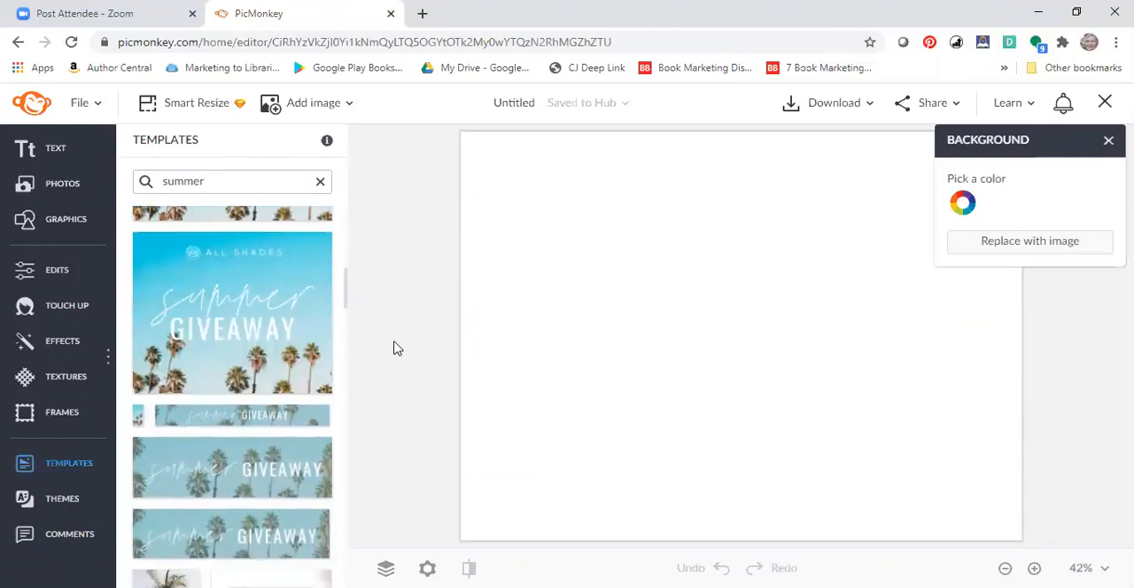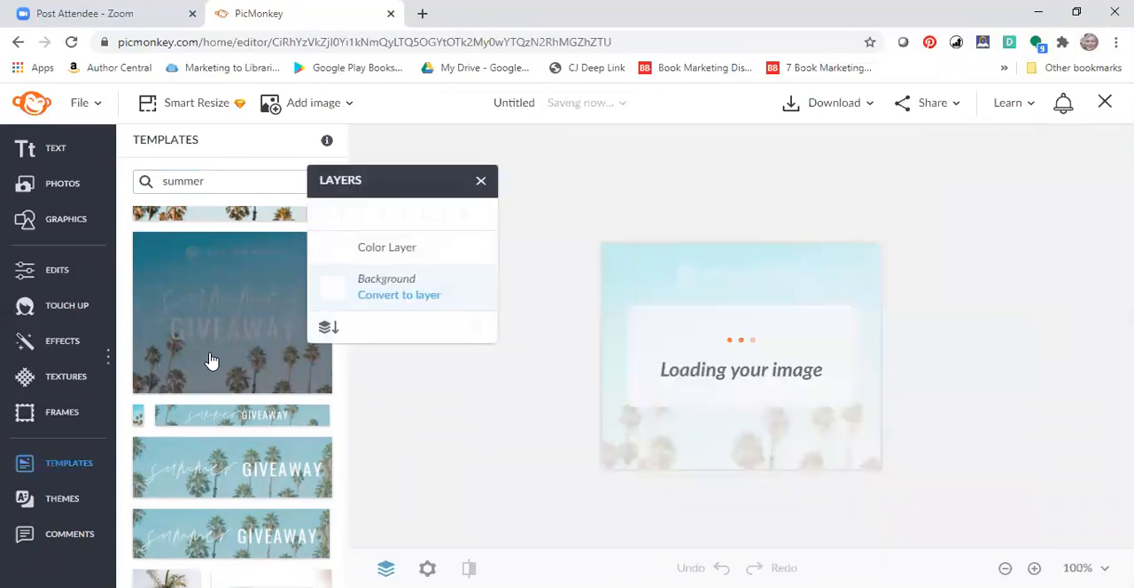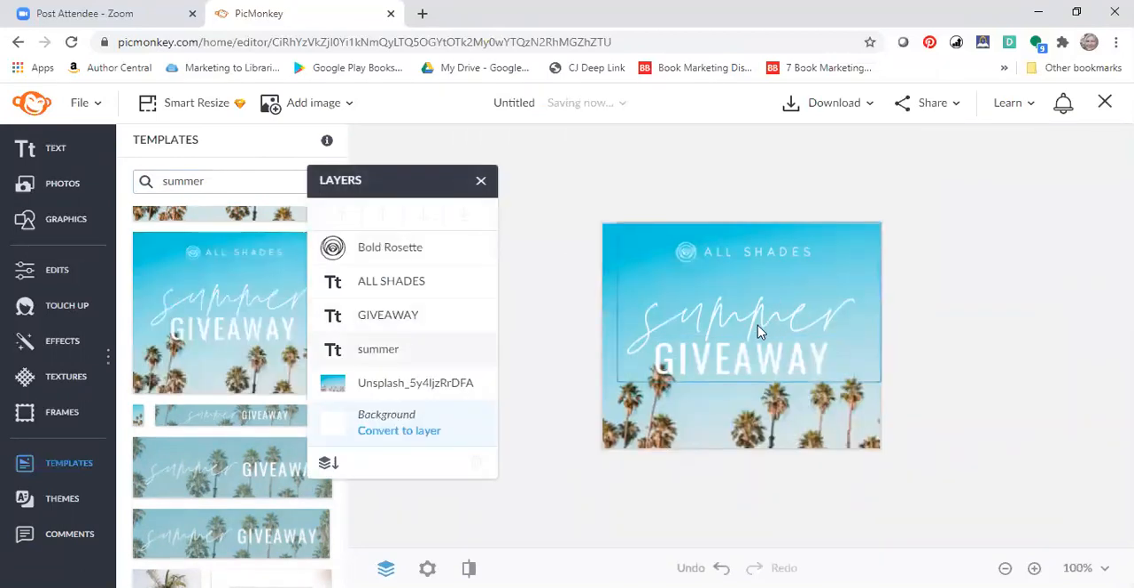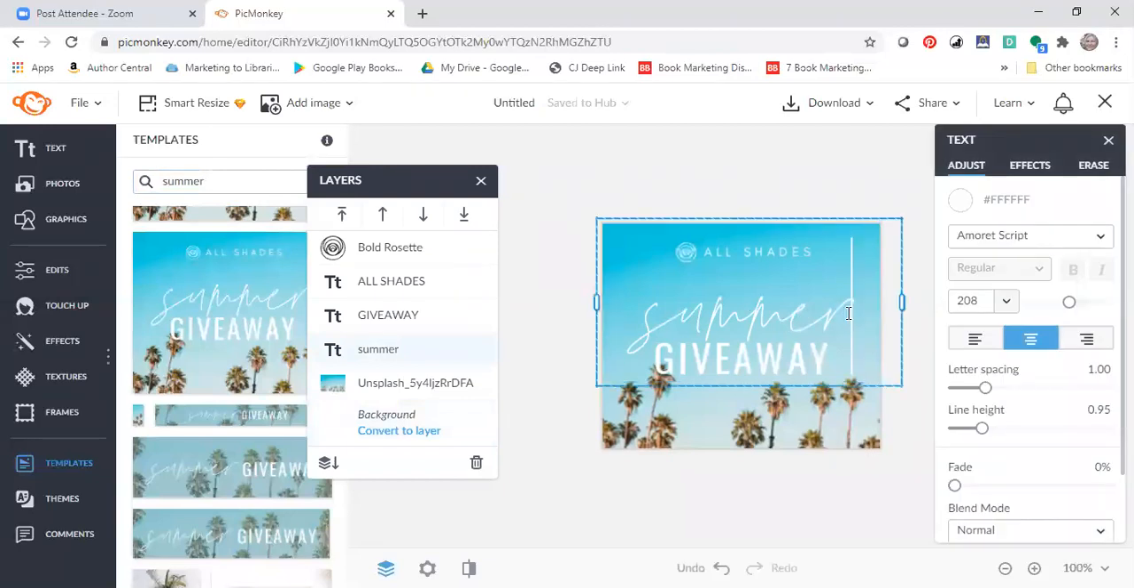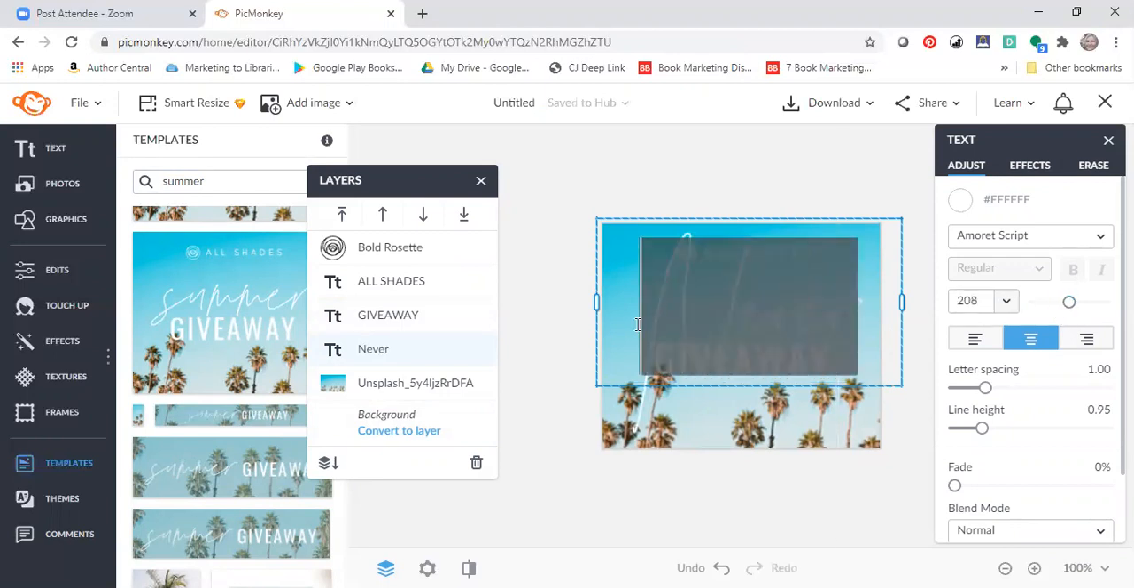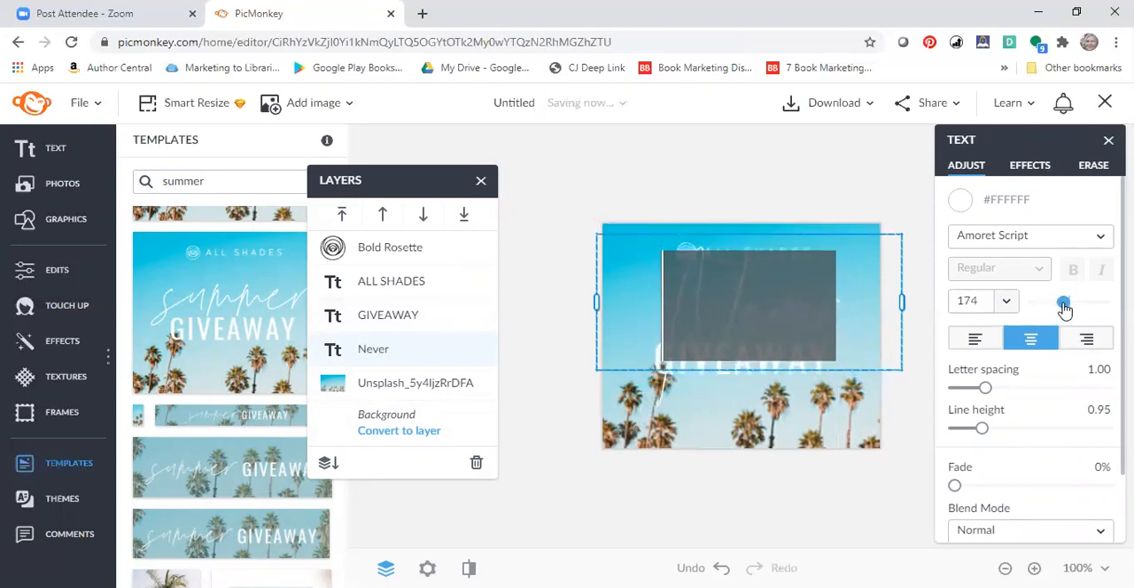So for example, here, instead of using this summer giveaway, I could click on this template and change the wording, and I could put some kind of inspirational quote in its place, such as, let's see, I might put never. Oops, never, sorry about that. I might want to put that back down, not quite so big, just a little bit smaller.